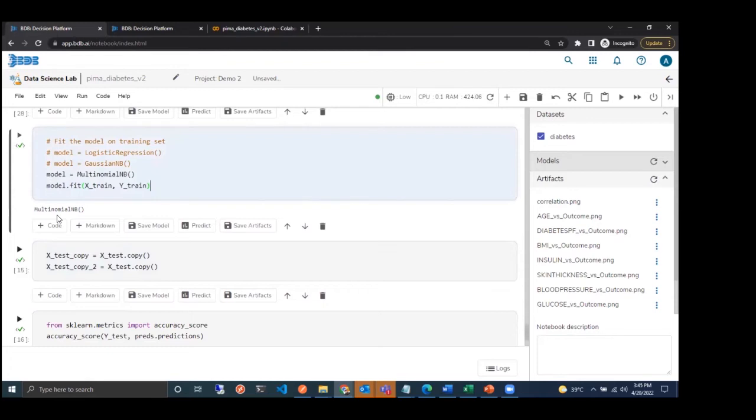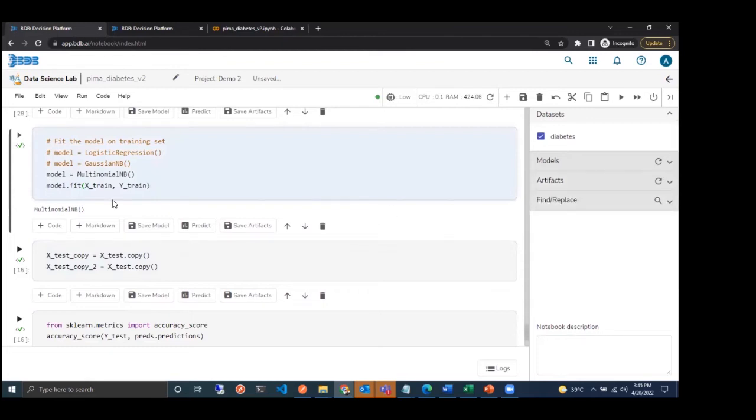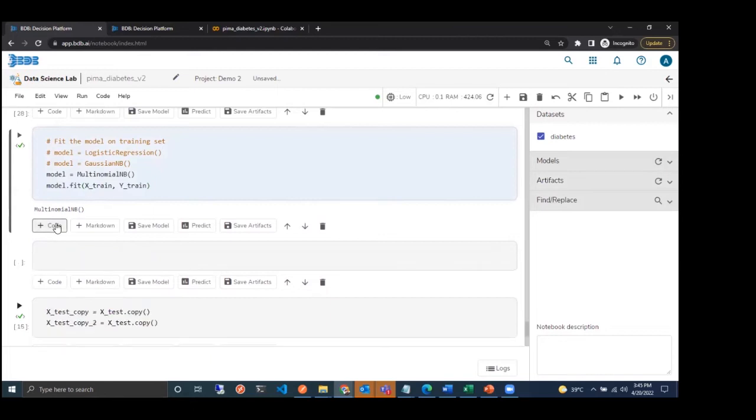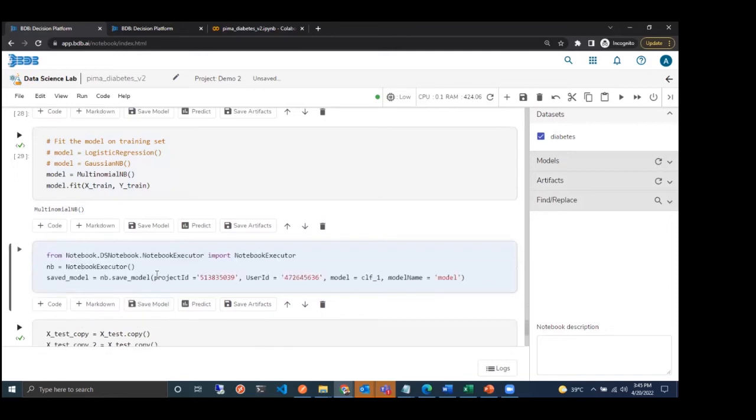This model object is contained in this variable model. If I want to save the model now, I'll just minimize this. What do I do? I'll create a new cell and click on this button titled Save Model. This pre-populates this cell with the code that is required to save the model. So what are the things that I need to do? The model name, the variable that you created there which contains the model object, just specify it here.